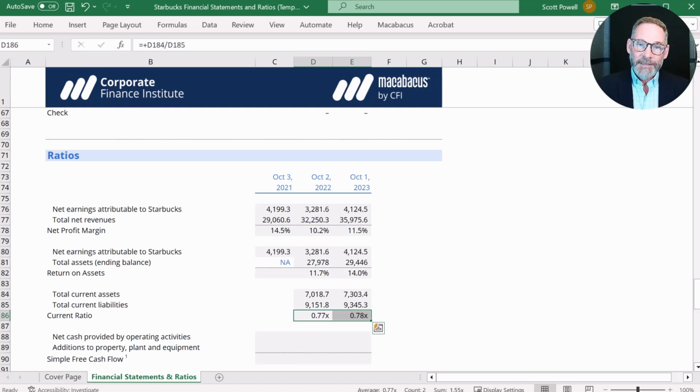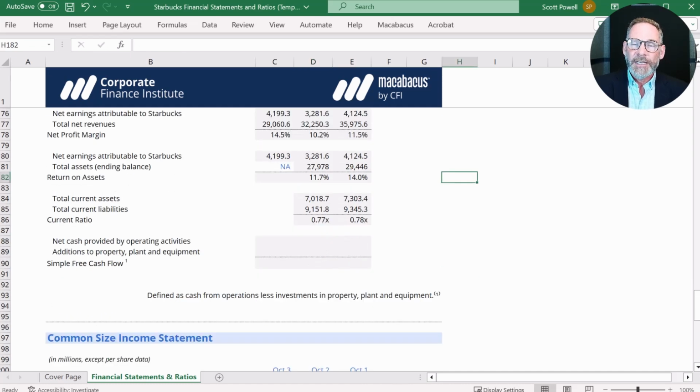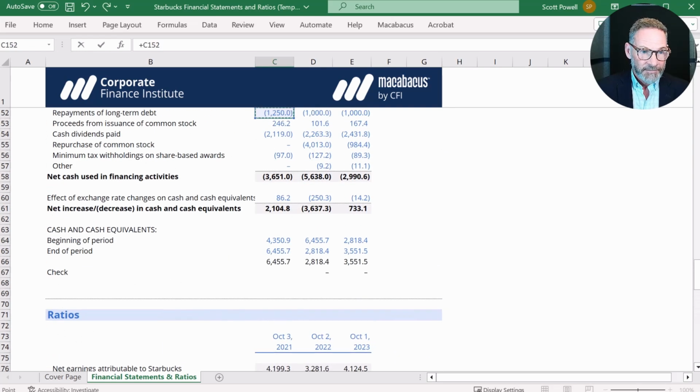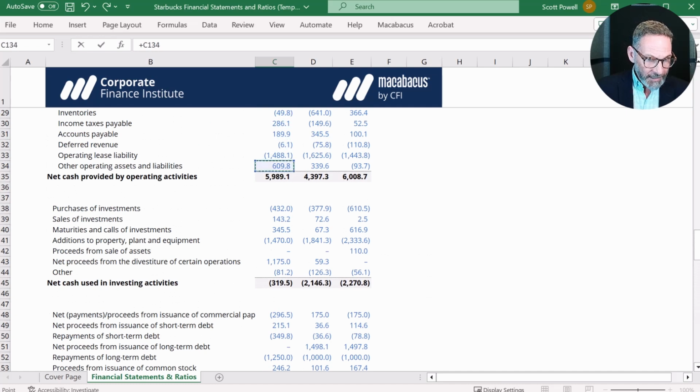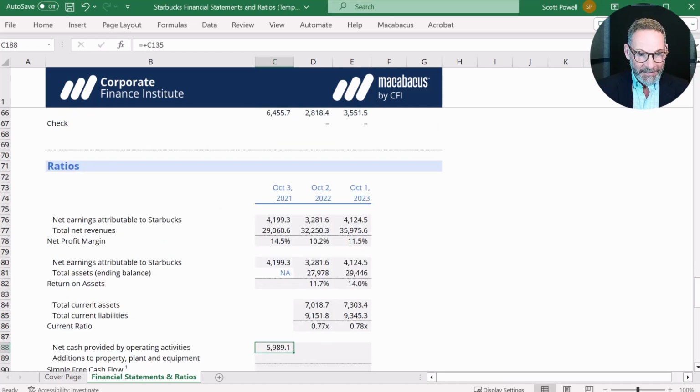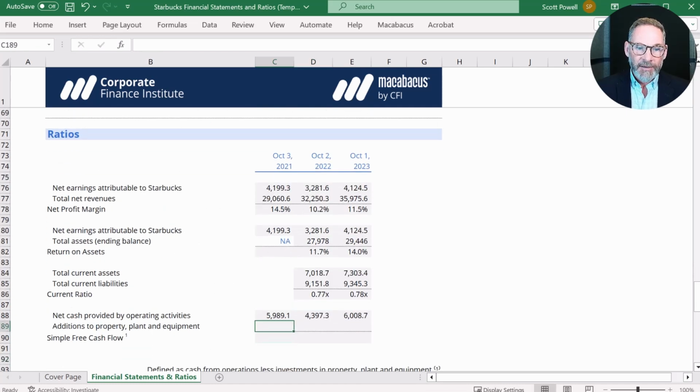Okay, now the final thing we're going to do is a proxy for what we're going to call a simple free cash flow. And basically what I mean by simple free cash flow is how much cash does the business have to play with after covering its CapEx? So what we're going to do is we're basically saying, let's get the cash from operating activities. And that we find in row 135. And we say, okay, how much free cash is left over after we do all the investing activities we want to do? And if there's stuff left over, we call that a simple free cash flow.